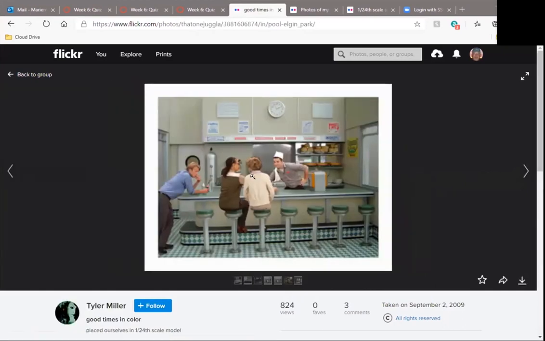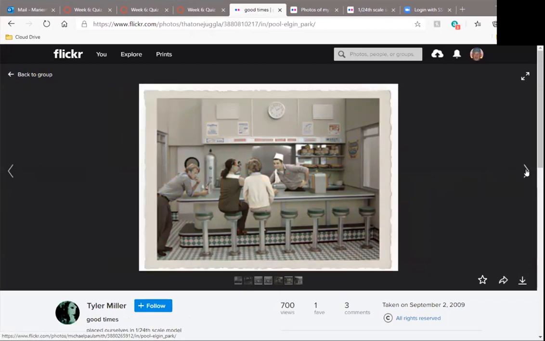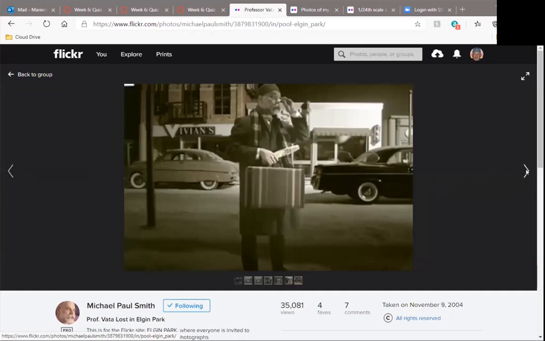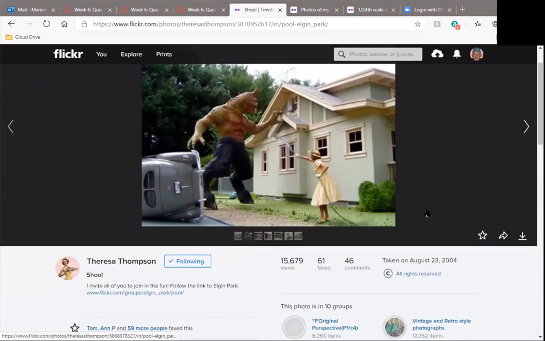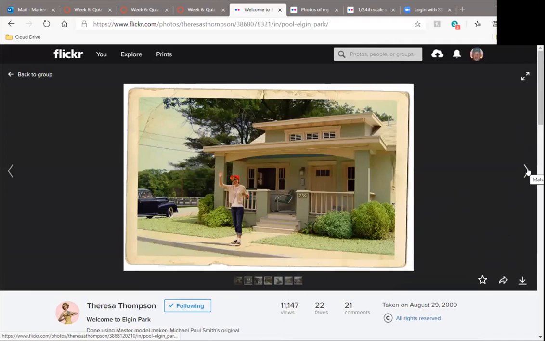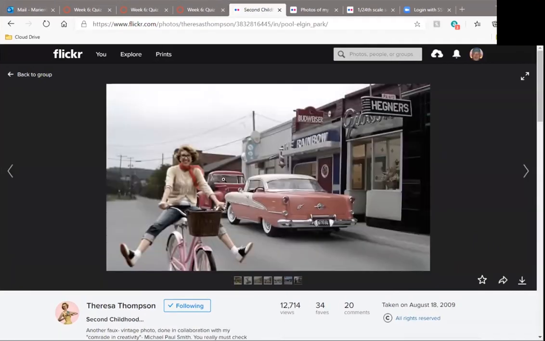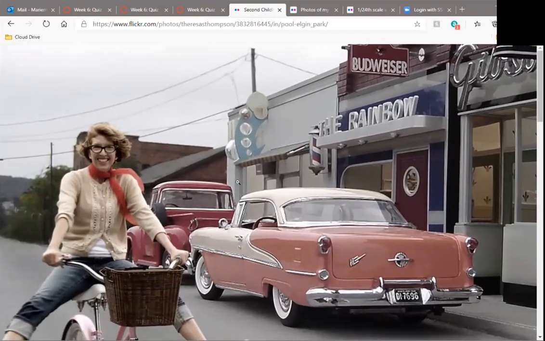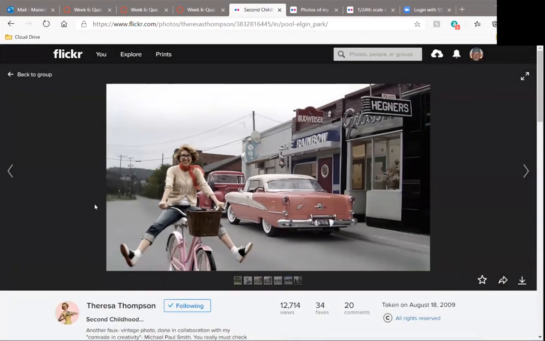Now this one with people added to the diner looks a lot more realistic than the previous one that I showed you. There, Teresa's having a problem with some sort of monster. Teresa at the little green house. This would be an acceptable image, although I'd rather see something where a shadow's added.